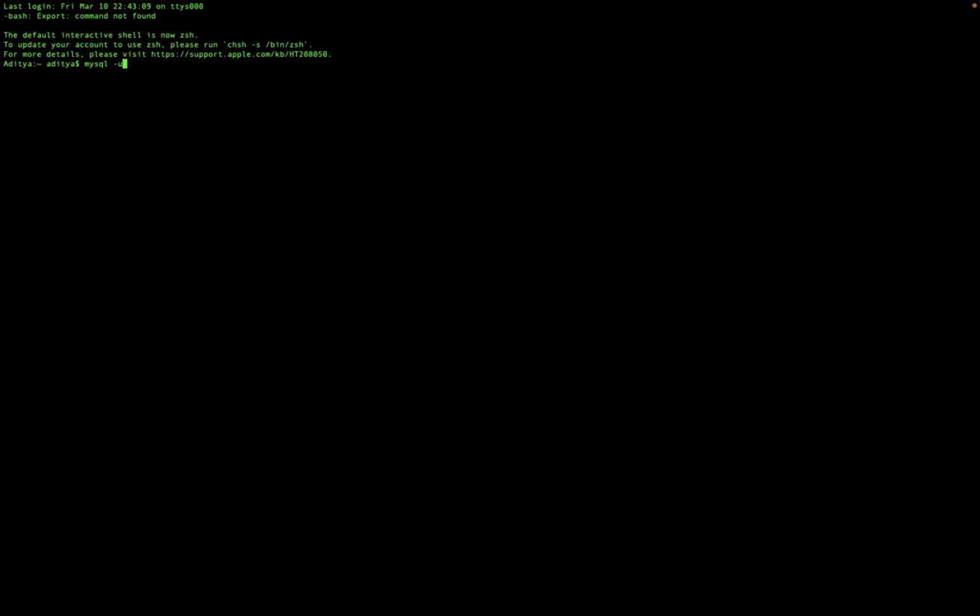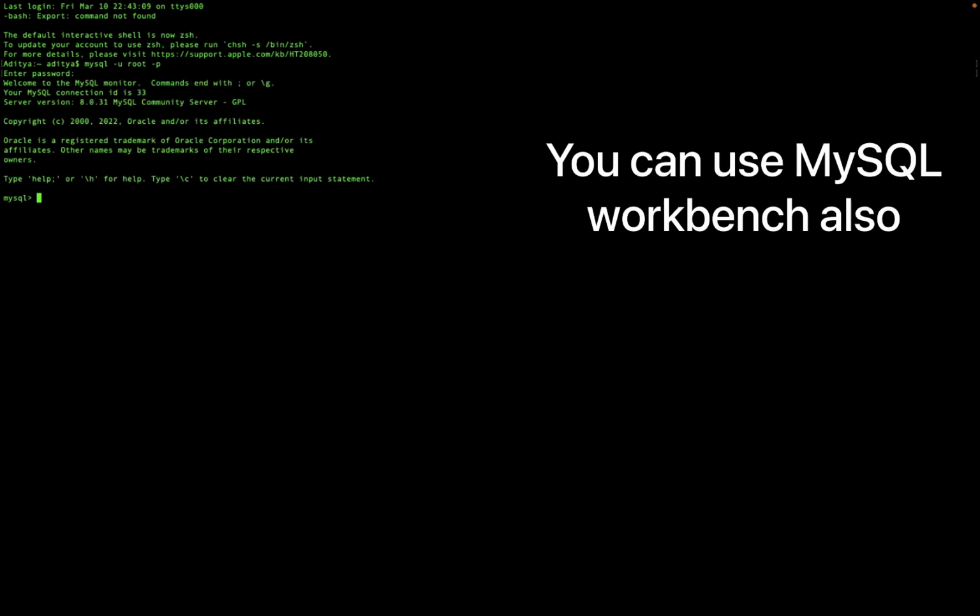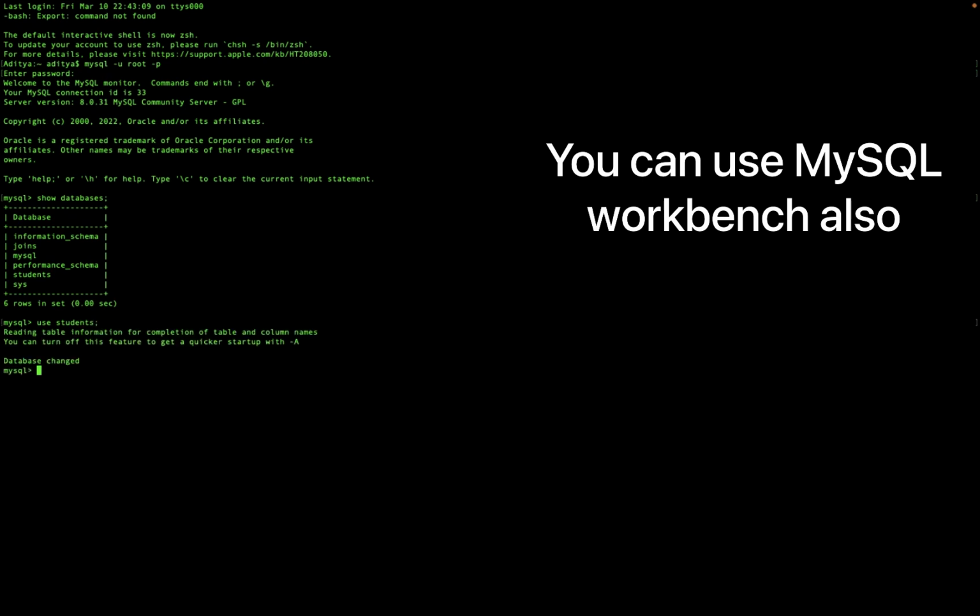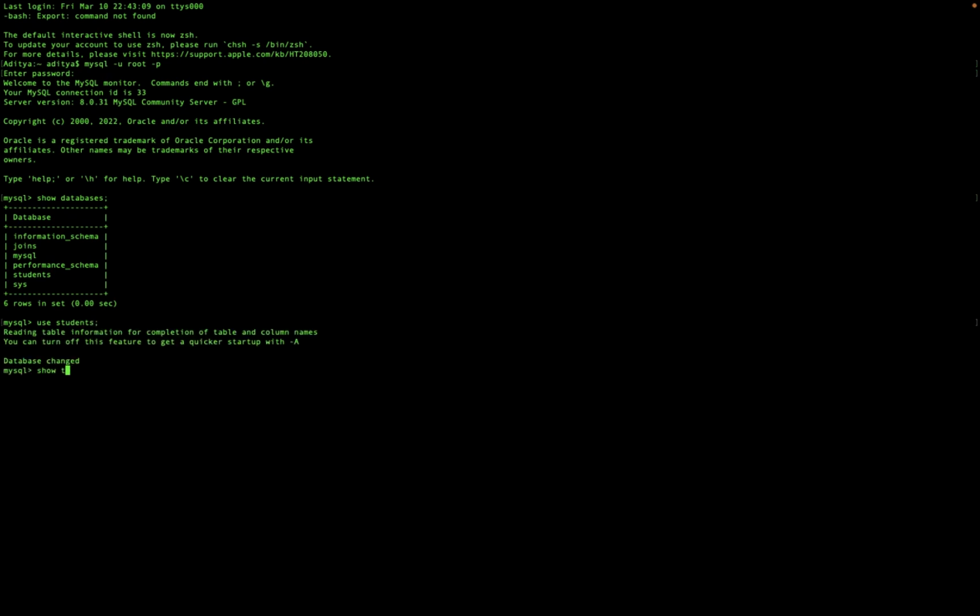So I am on my database, and now I am accessing it. To access my database, I have to write this command. Okay, so I am inside my database now. If I say show databases, I have this many databases, and I have to use the student database. Now I want to see the tables, so just write the command show tables, and here we can see we are getting the entity table.